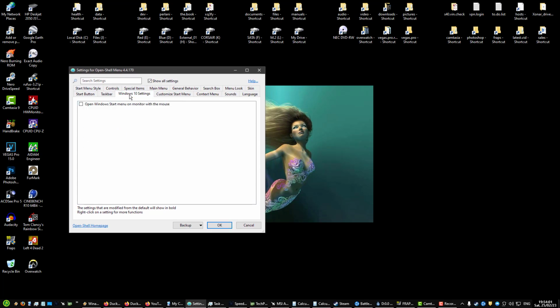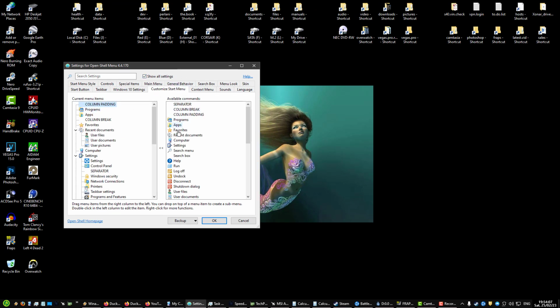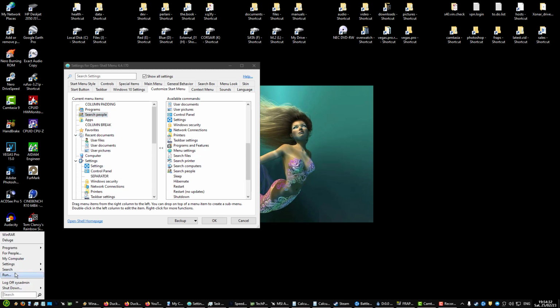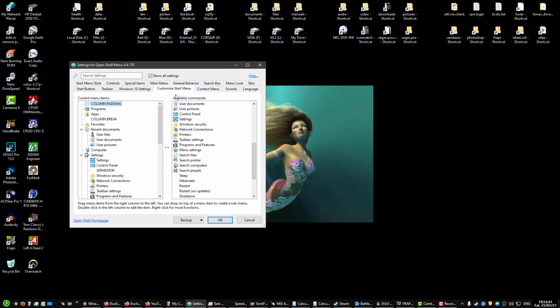So this is okay. Windows 10 settings, open Windows Start menu, whatever. So this is customizing the start menu option. Here you can just put whatever you like. You can just select this and drag it over here, put it wherever you like. Use a separator to separate items. You can just customize whatever you like. So if I want, I don't know, search people, I can put it here. And there you go, it's for people option. You can play around, select whatever you like.